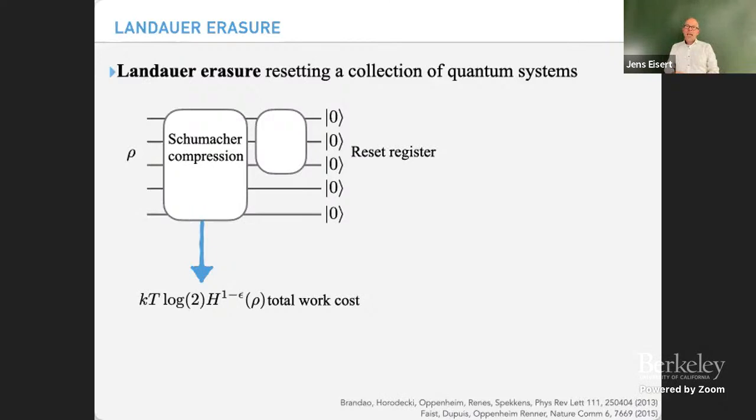And then there's a big body of literature on the resource theoretic incarnation of quantum thermodynamics that looks very precisely at this question, and one finds that the total work cost that needs to be invested in this kind of resource theoretic framework would be kT log 2 times some entropic measure of the state that basically captures the number of qubits that we really need to reset using Landauer's erasure. So this is the work side of things, the entropy side of things, but there's also the complexity side of things.